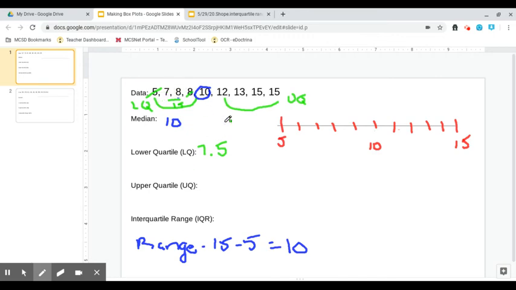Over here, we got to find the upper quartile. So we got to find the middle of this. 12 and 15. So what do we have here? What's in the middle of 13 and 15? We can add them. You get 28. Half of 28 is 14. So there is 14. Okay.